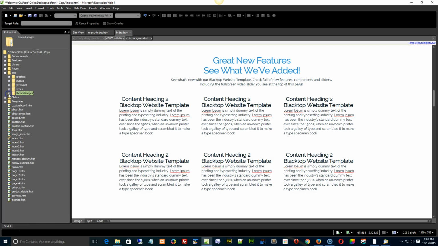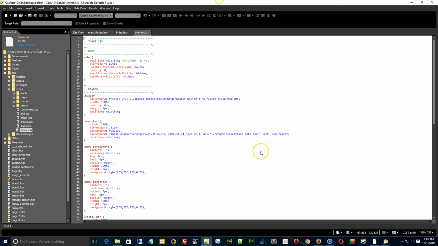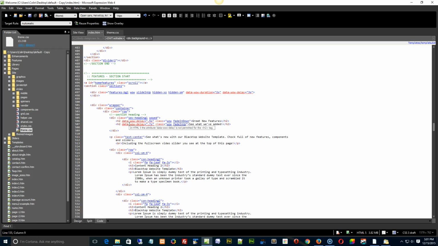But a better way to do this would probably be going into your theme.css. Let's find a section in here that would actually have that. Sorry, I just had to pause the video there for a second. What we're looking at here, we have a div container right here. The class is features-bg1.